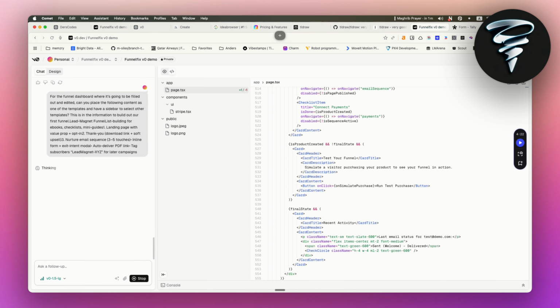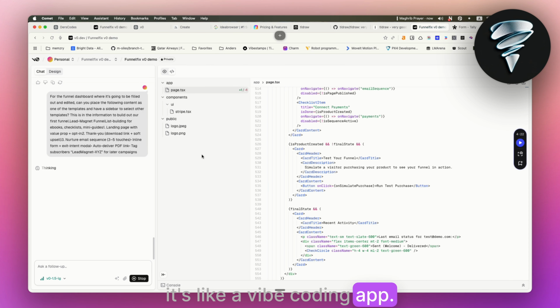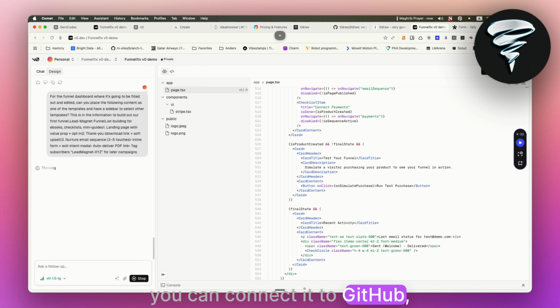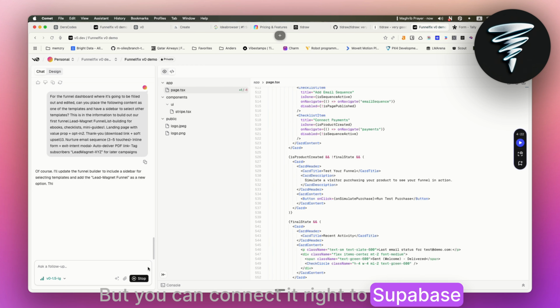Yeah. So this is V0. Do you know Vercel, right? Yeah. So this is Vercel's AI app generator. It's like a vibe coding app. And when you're done, you can connect it to Git and pull it down on your machine and continue working. But you can connect it right to Supabase from here.